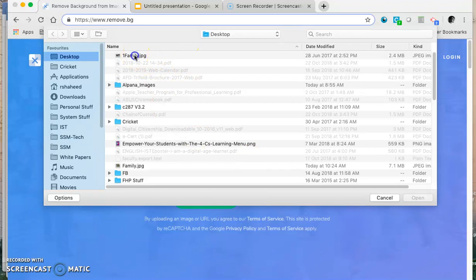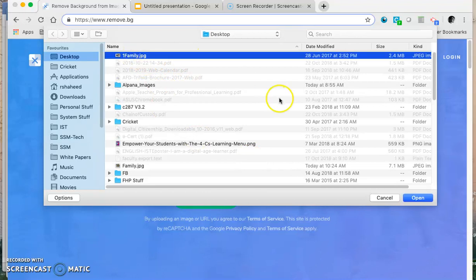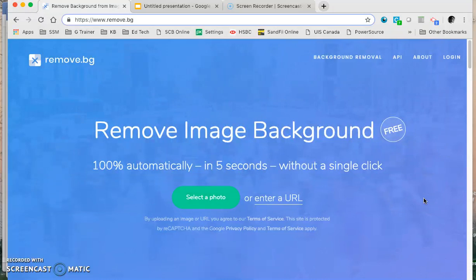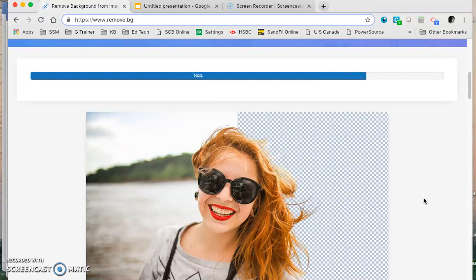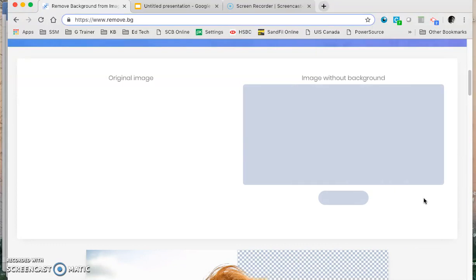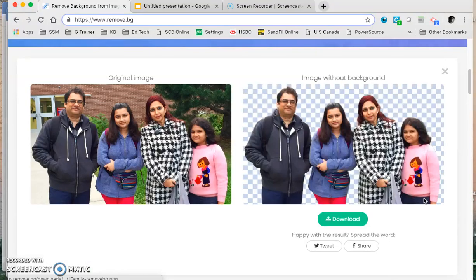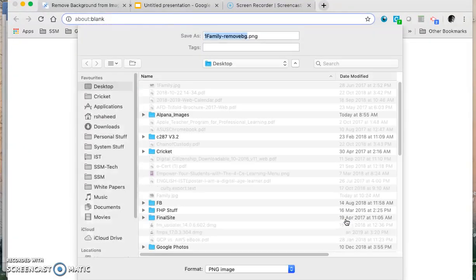I have a family photo saved on my desktop. And as you will see, it's processing that file that I just uploaded. So now I have on the left side the original image, and then on the right side the image without the background. So I'm going to download this file, the one without the background, to my desktop.